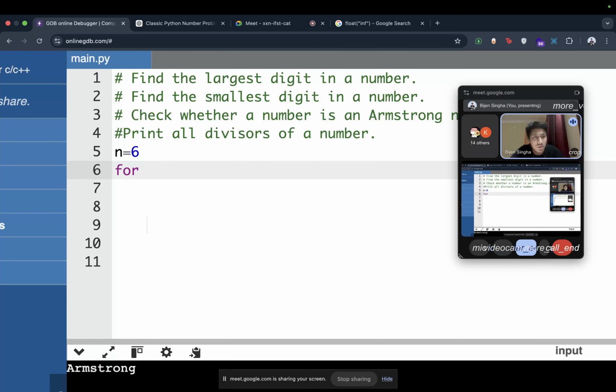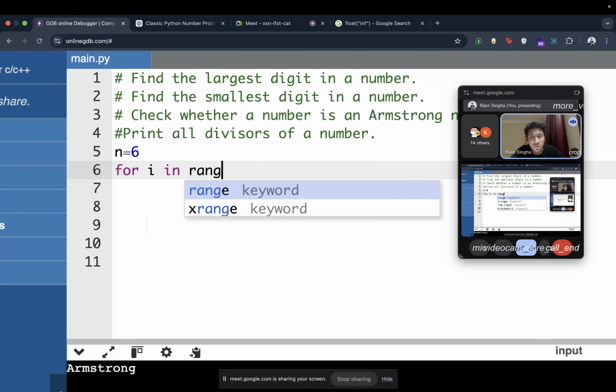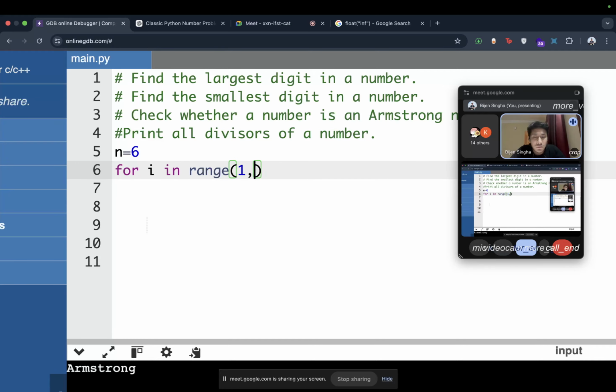I am sure you remember this. For i in range, from where to where? From 1 to n plus 1. Why n plus 1? Can anybody tell me why n plus 1? Why not n?